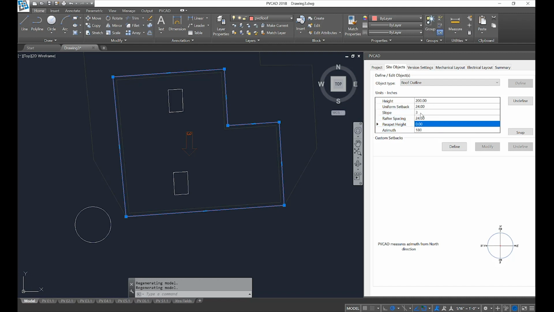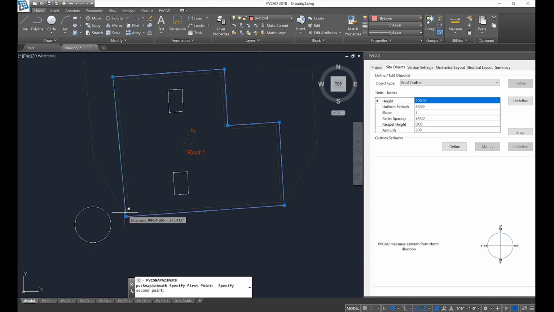When we set a slope, it allows us to alter our azimuth. In this case, it has a preset azimuth of 180. If I want to change this, I can either type in a new number or I can recalculate using the snap button here. To snap, specify your first point and then a second point, and PVCAD will calculate that direction. In this case, the azimuth of my roof is 175.